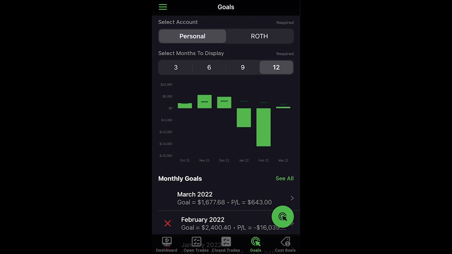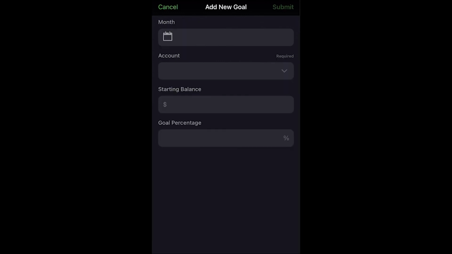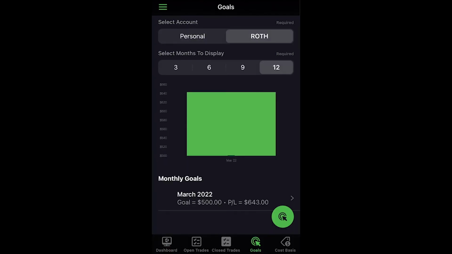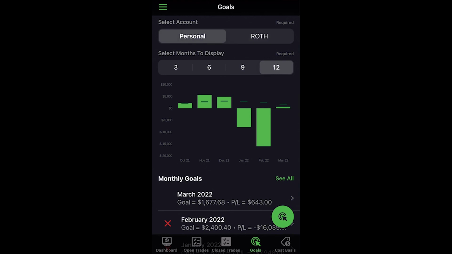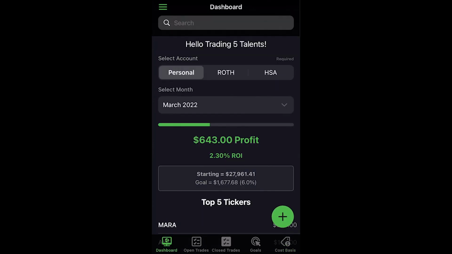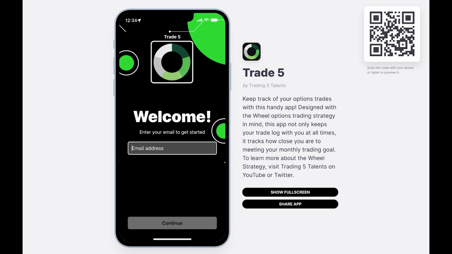So if you tap on the add goals icon down here at the bottom right, you select the month that you want to add your goal, and then you select the account that you want to add, your starting balance, and your goal percentage, and then that should now show up here. So you can see this is just an example, the Roth versus my personal. All right, so nothing should change on the cost basis, but everything else, it looks like it should be working properly. And so this is going to be available on both the basic and the premium version of the app.